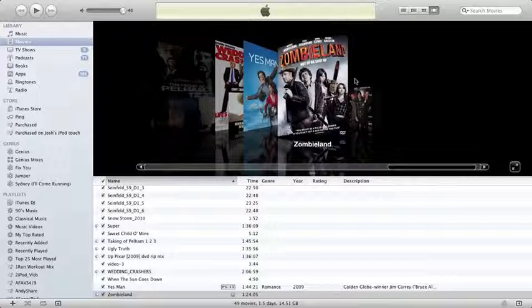You'll be able to scroll through and it should show up on your iOS devices also, like the iPad and iPhone. And then you'll be done.